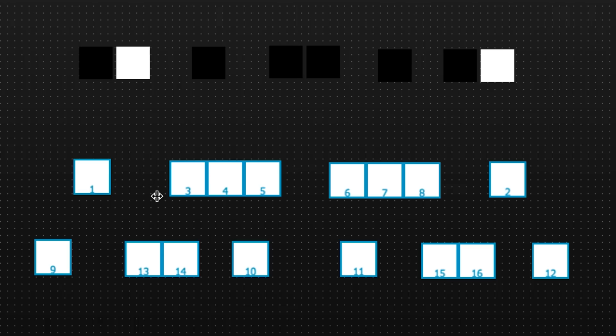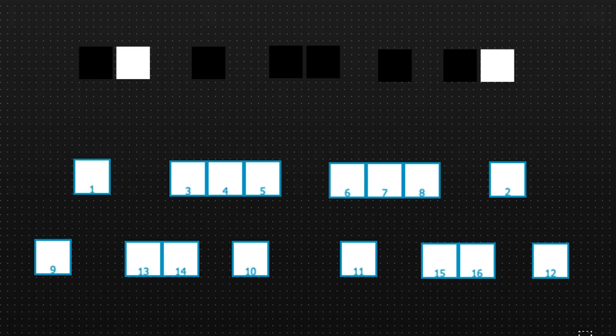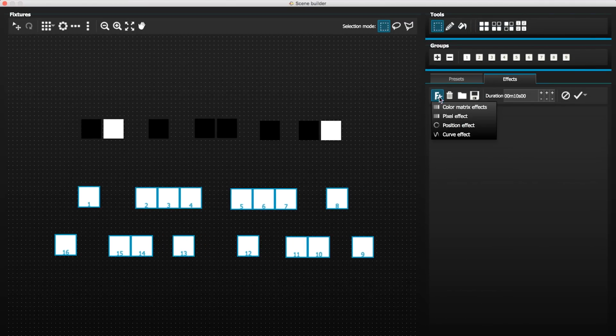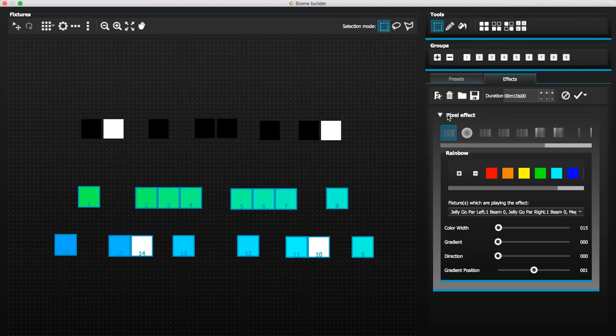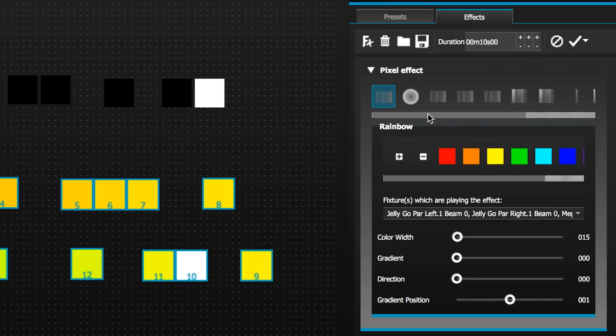Now currently, our selection order is a bit all over the place because we've just clicked and dragged over all the fixtures. So I'm just going to select the fixtures in a bit more of an order, going from left to right and then right to left. And then we're going to go back into the effects and create a pixel effect. And a pixel effect basically allows you to create a custom sequence of colors and apply that across your fixture selection. So starting off at the top here, you've got some inbuilt ones to choose from.